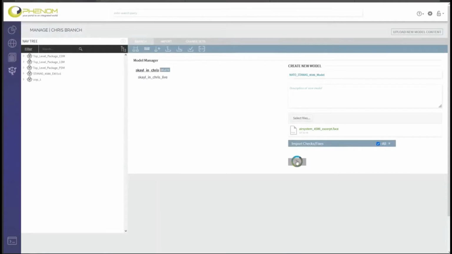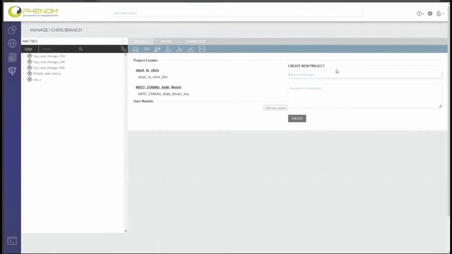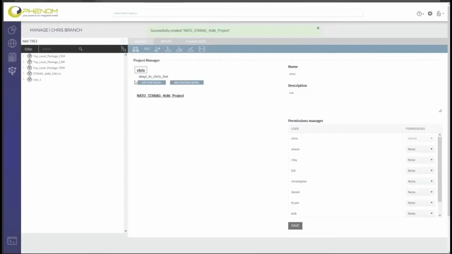Now we cannot directly use the model yet, so think about this kind of like an integrated development environment for software where you have to have a project that includes your source files. You don't just go in and start using your source files right away. So we'll go over to our project manager, our 4586 project, and we have to choose what models will be in this project. So I'm going to choose the static 4586 model that we just created. We'll create the project. And now we have to choose our active project. We only had one project in here, that was the Chris project. So I'll switch over to the 4586 project, and now we're in that scope.